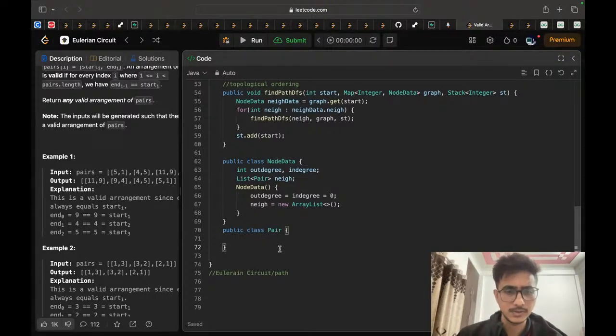So we have this pair. The pair will have a neighbor list. Let's call this V, and we need a boolean also, boolean visited.